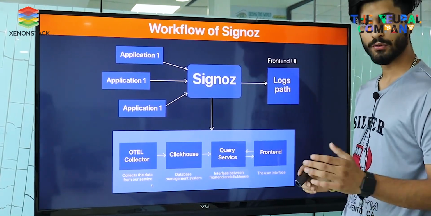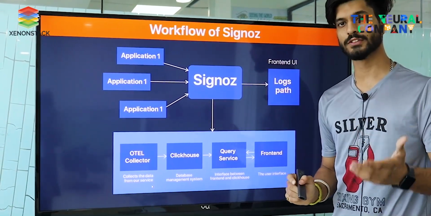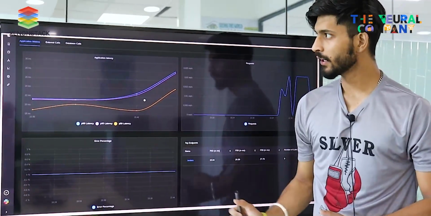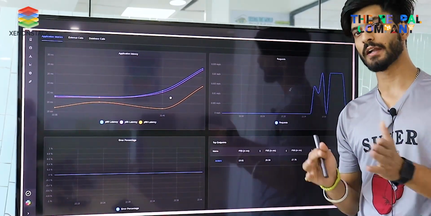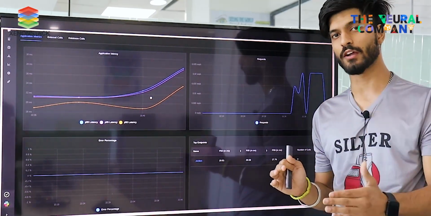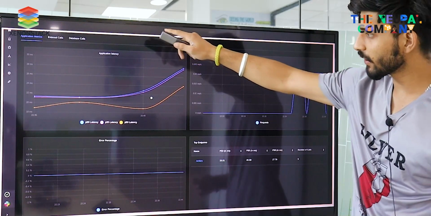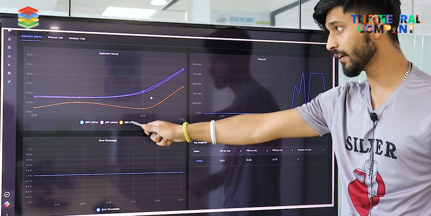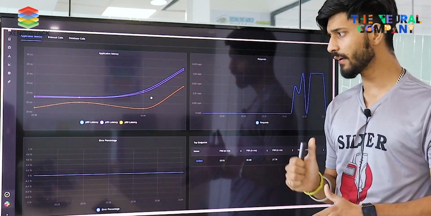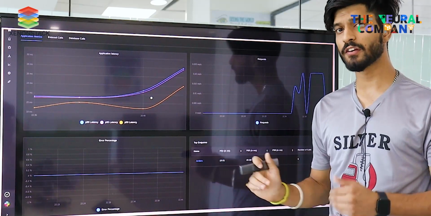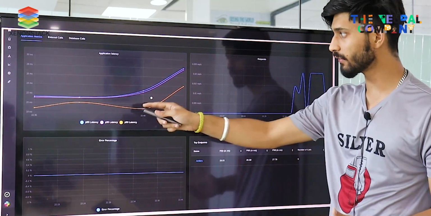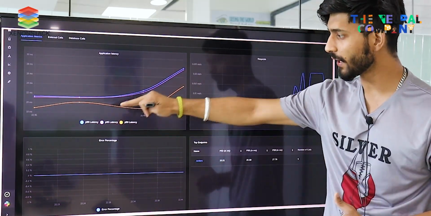Now coming to understanding how we will check on the UI. This is the front end of SigNoz, where we measure our application, how it is working, whether it is working as expected, or whether we need to make optimizations. Firstly, here we can see a graph of P99 latency, P95 latency and P50 latency. For example, P99 latency is good, then P95 and the last is P50. If our graph is at P50 latency, we need to optimize it so that it moves toward the P99 latency graph.